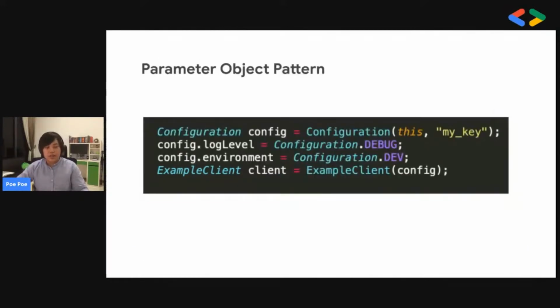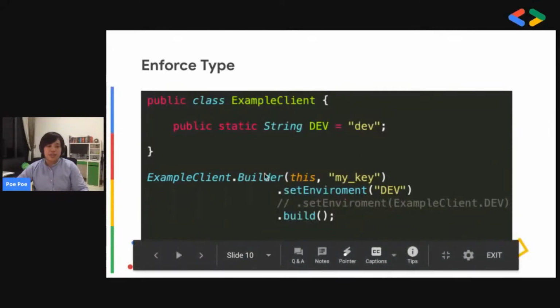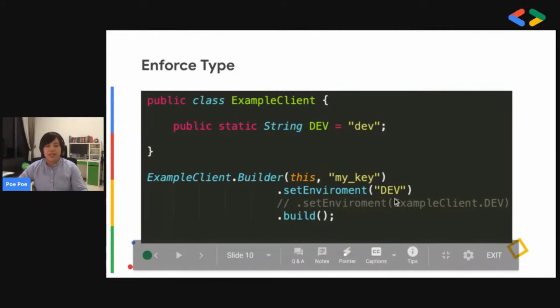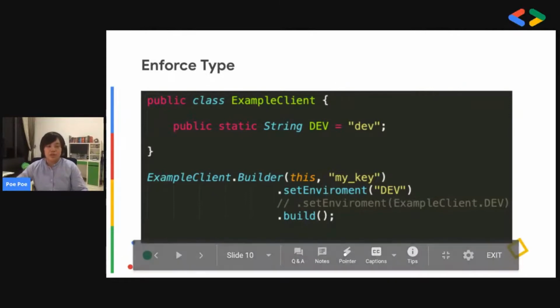Another one is, after you have decided how initialization should be for the class, you want to enforce the types as well. So in here I have a log level and environment, which might be some static variable. So here I have a def as a string static, but a developer may not get it, or maybe because I don't enforce the type, they will put whatever they want for the value. So we don't want that.